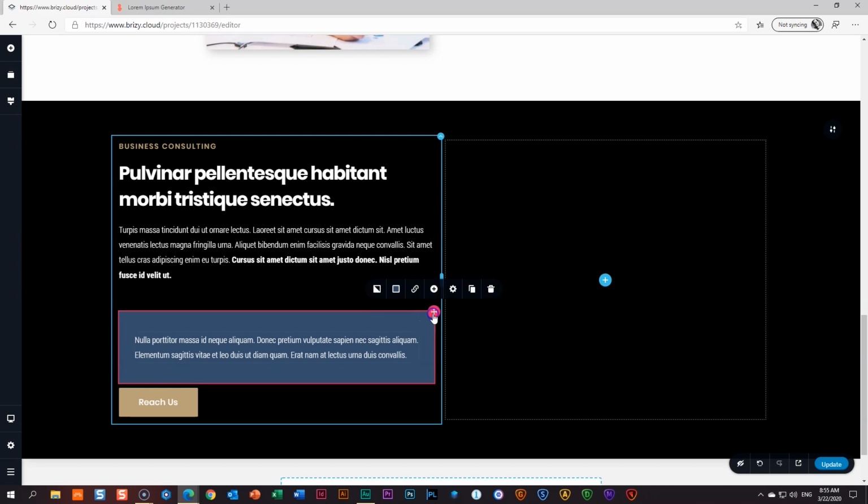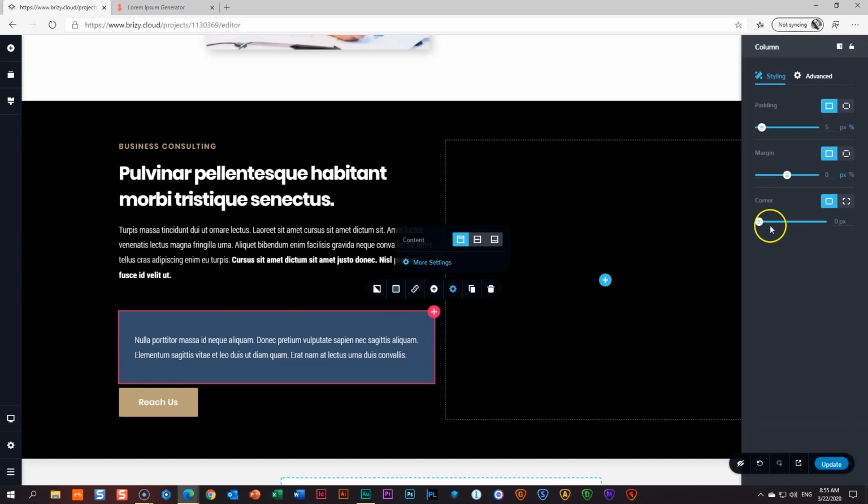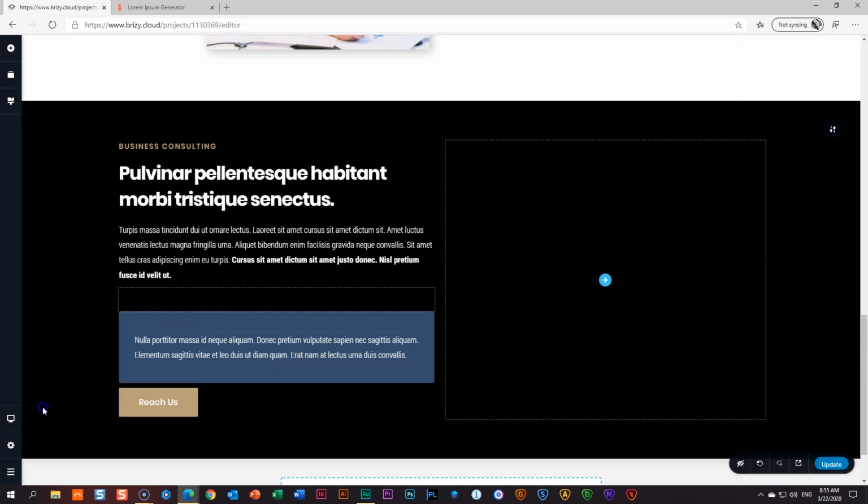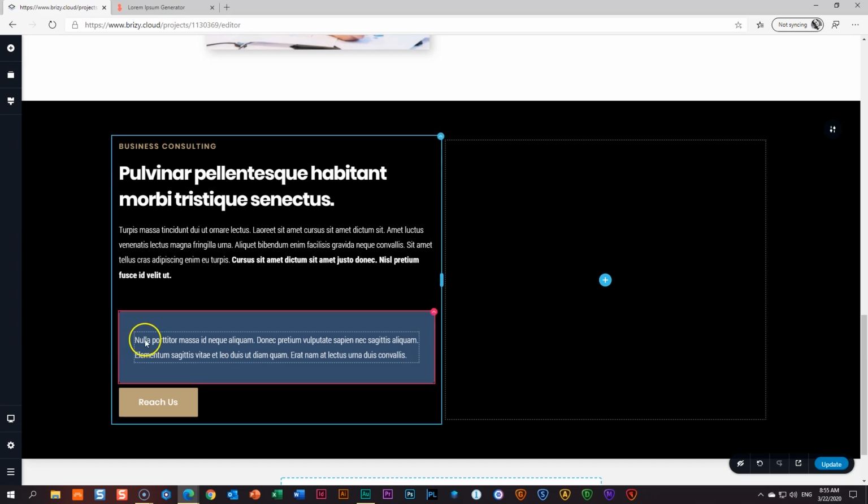And we can even apply a little bit of corners. Where are we going to find those corners? More settings, there. Let's apply 5 pixels of corners just to make it round. Nice. Do you like it? I hope so. We're going to do something wacky again.